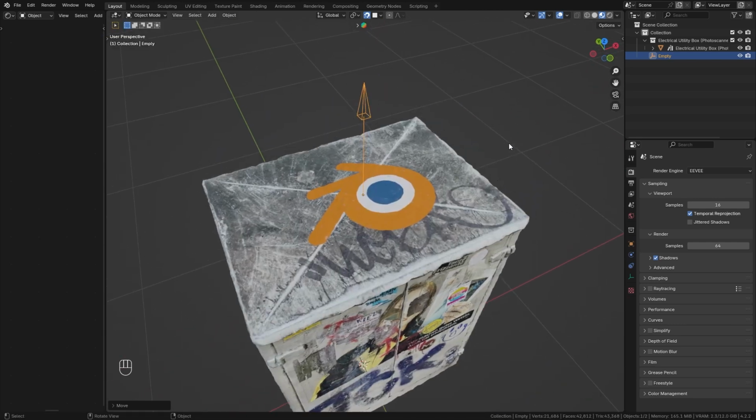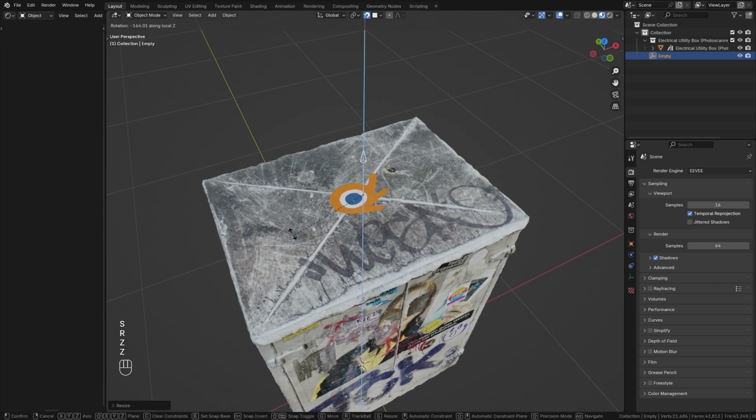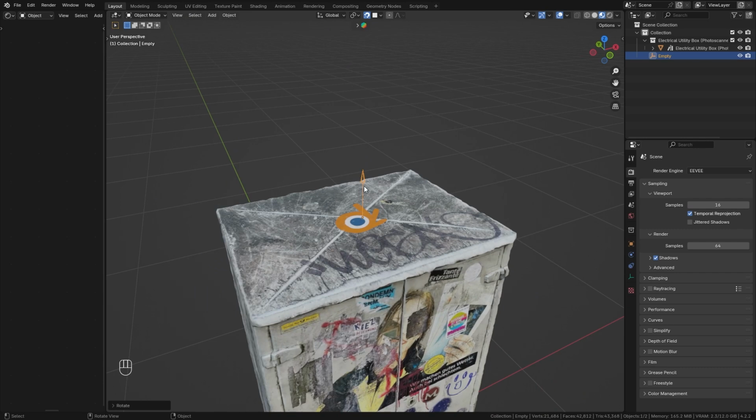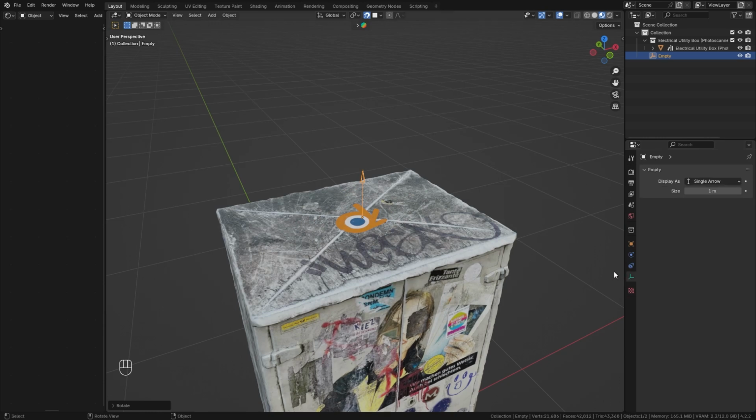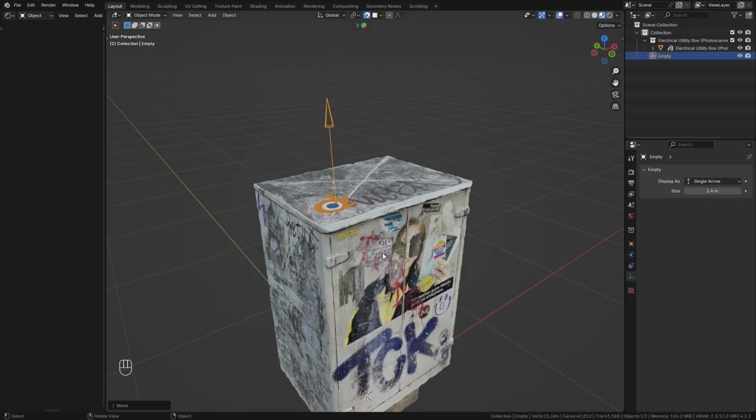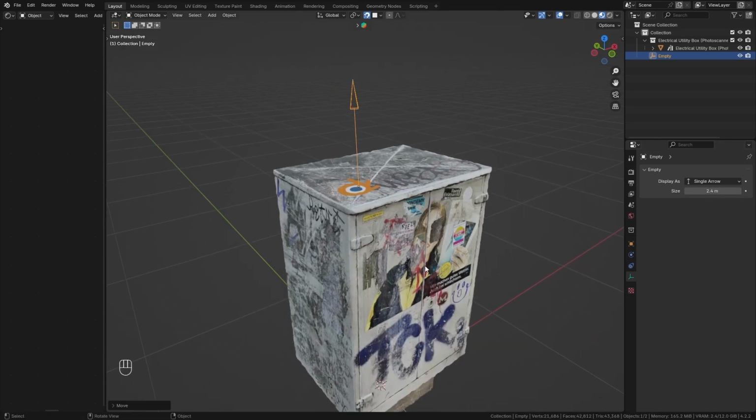And don't forget that you can also scale and rotate the empty in order to place the sticker exactly the way you want. And if you want to adjust the scale of the empty without affecting the scale of the sticker, you can also go to the empty properties and just play around with this size, which will allow you to make the empty bigger or smaller without changing the sticker. Alright, so I think that's it for this tutorial.